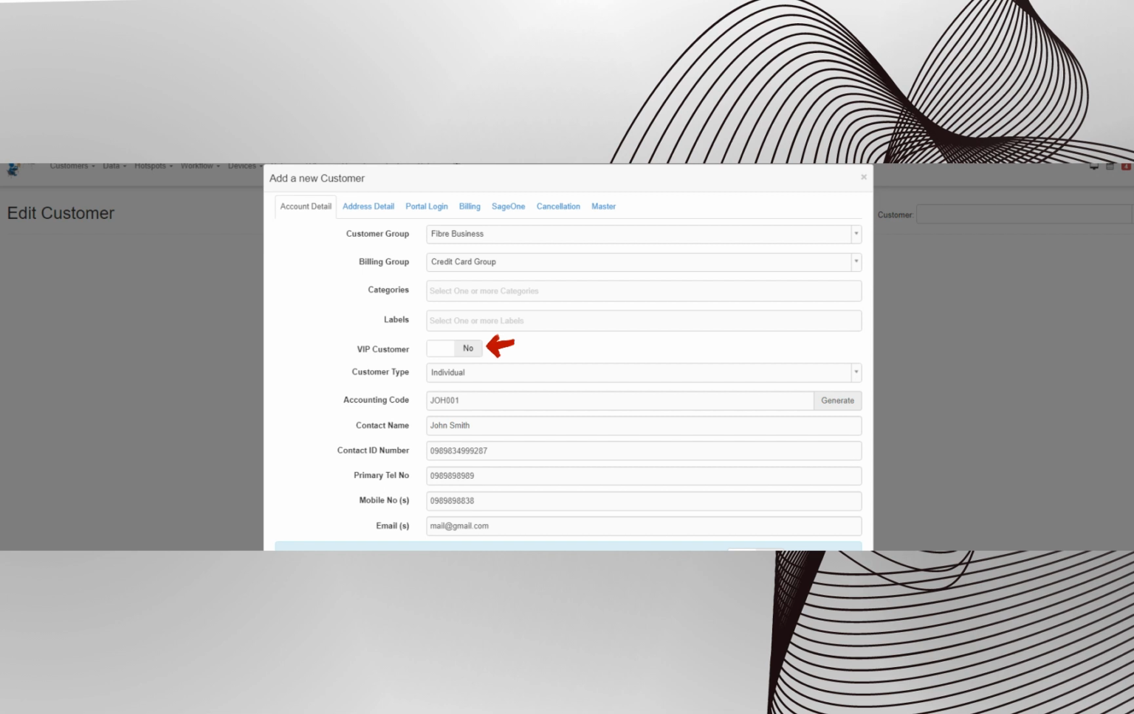You will also see a VIP slider. This is done to identify the customer as an important customer. For example, high-paying customers will be labeled as VIP. Please note that the accounting code will be created after you have filled in the customer name and then hit generate.